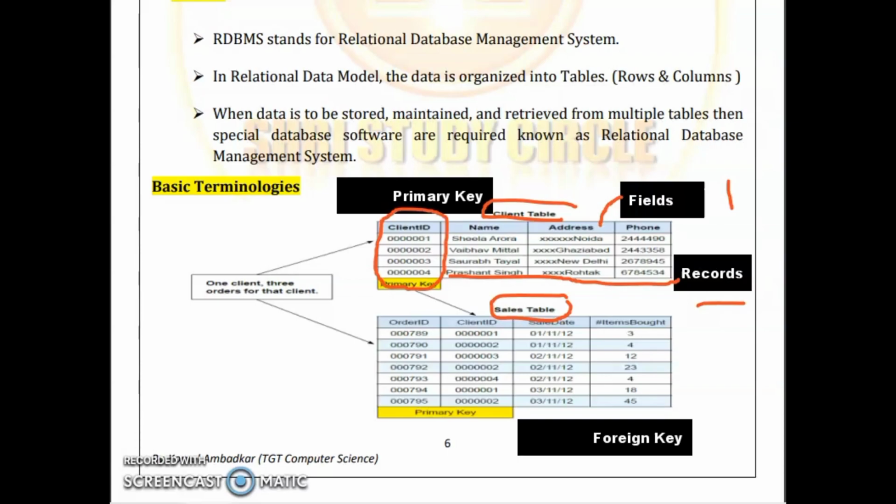Now in the sales table you can see order ID is there, client ID is there, sales date is there, item part is there. These different fields are there, but this client ID, the primary key of the client table, is also present here. And here we can say it is a foreign key. So client ID in the sales table will act as a foreign key.